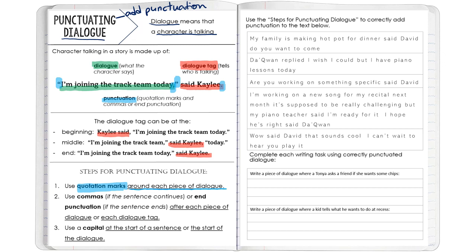The second step comes in, it's more punctuation. The second step says use commas if the sentence continues, or end punctuation if the sentence ends after each piece of dialogue or each dialogue tag. So I'm going to be modeling that in a few minutes, but we have to have punctuation after each piece of dialogue that we've grabbed with quotation marks and after each dialogue tag. Kind of keeps each of those pieces contained.